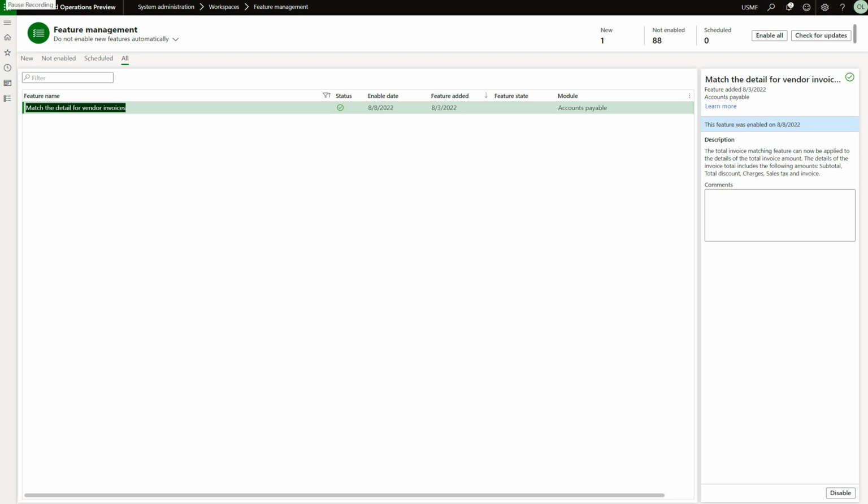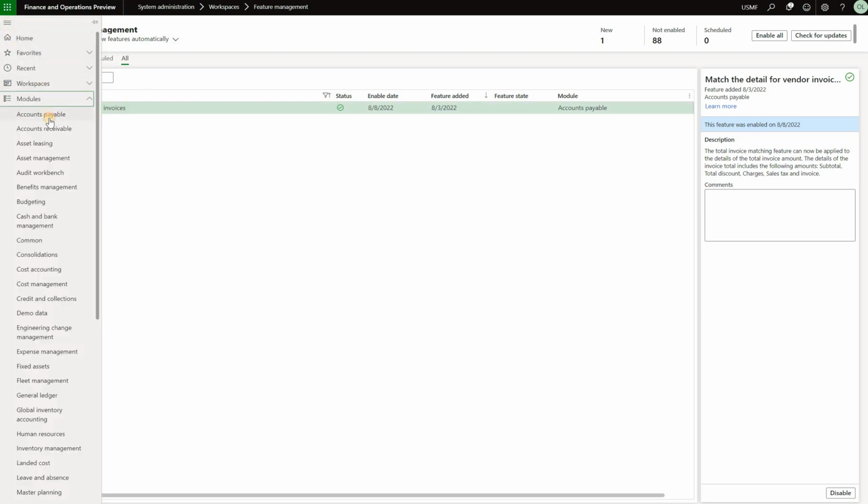Hello and welcome everybody. This is another short review of a new feature in Dynamics 365 version 10.0.29. This one is called Match the Details for Vendor Invoices. Once you enable that feature, we will navigate and check the parameters that became available.